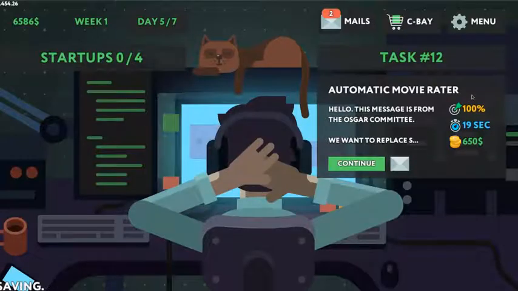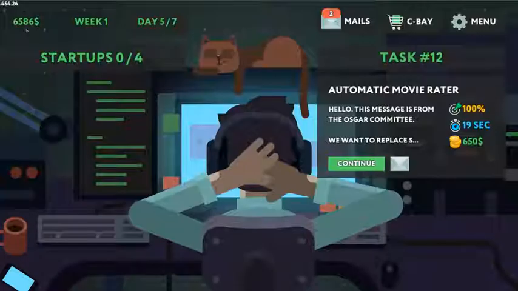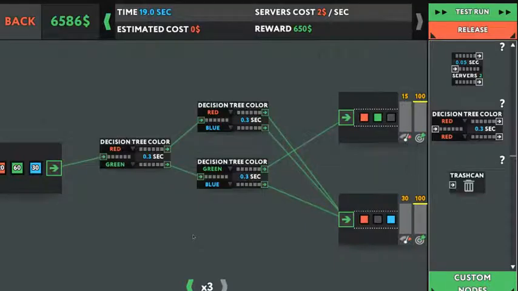Remember, last time we were on task 12. We have a couple of emails here we'll take care of in just a moment, but I want to talk about this task 12 real quick first. Remember what we were trying to do, let me get back to the actual email. Hello, this message is from the Oscar Committee. We want to replace some of our experts with the help of a neural network. Write a system that can rate these films by their type. So we need to do sorting.